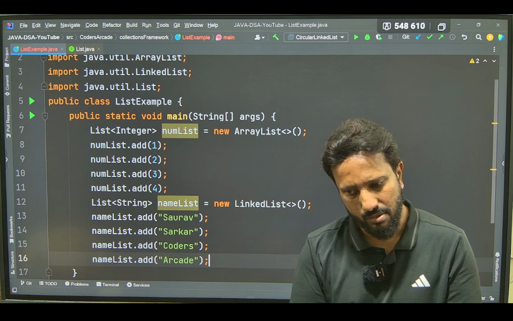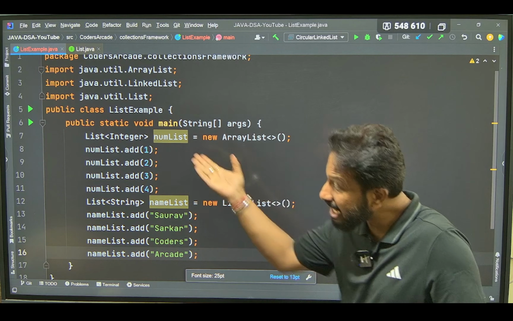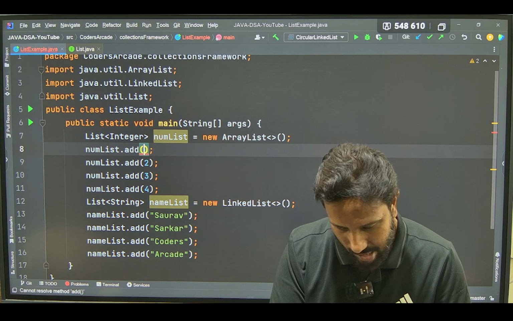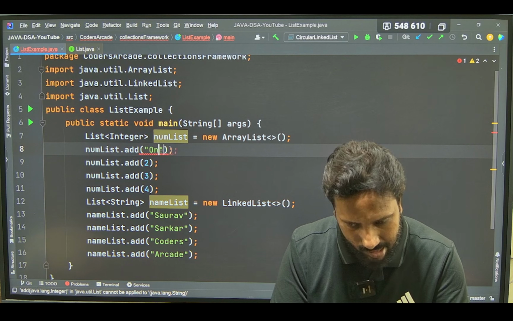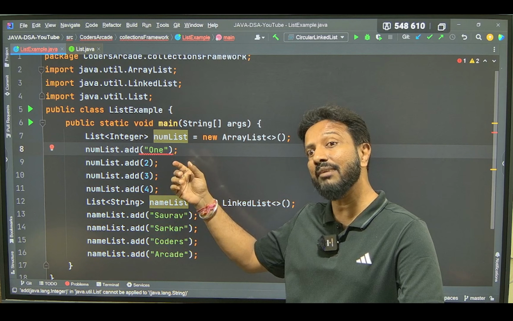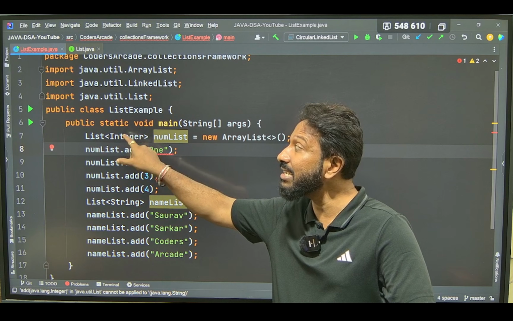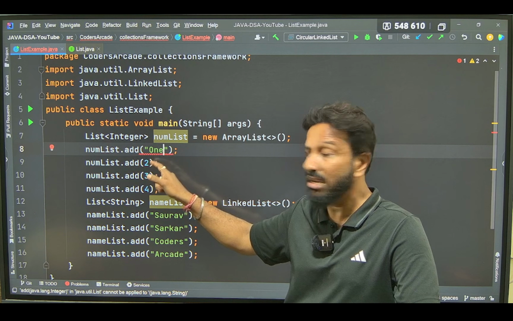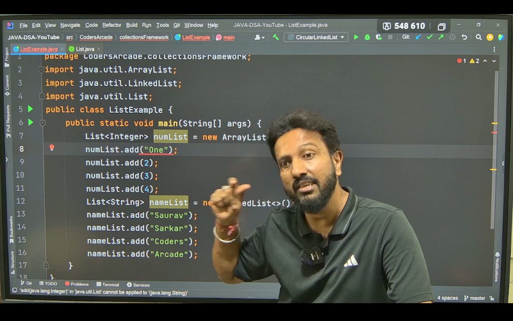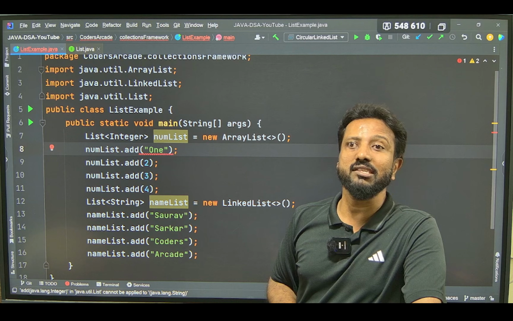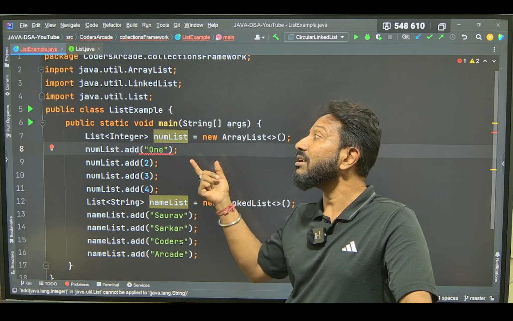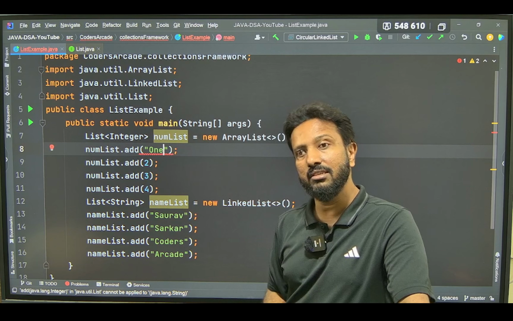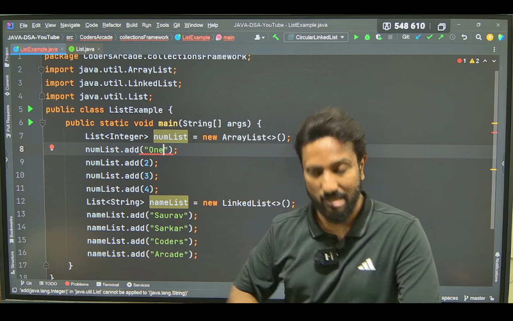See, if you take an integer list, you can add integers only. If I try to insert a different kind of element, it will not accept because I have specifically told that I need to insert only integers. The JVM will never allow me to do that. But sometimes the interviewer can ask you one very important thing: what if I want to insert something else rather than integer into a list? What can I do? Very important. Let's see how to do it.